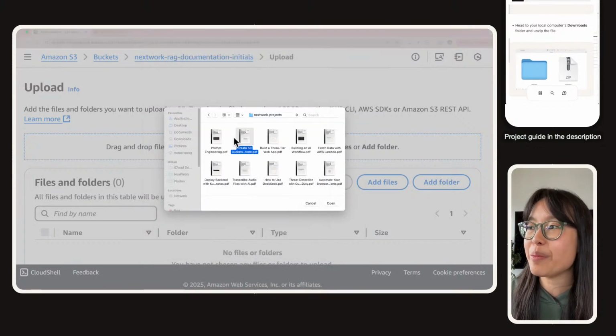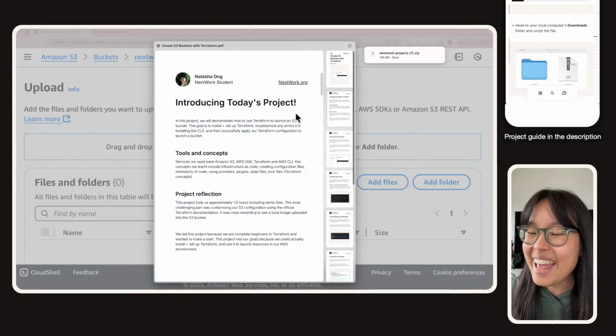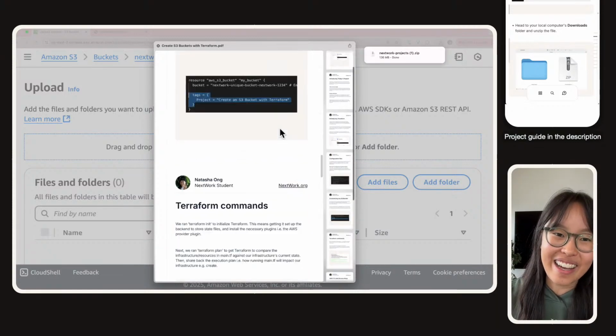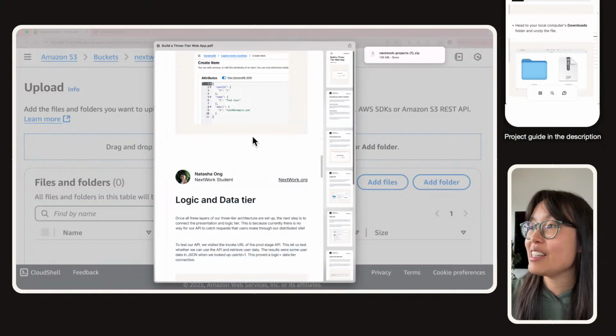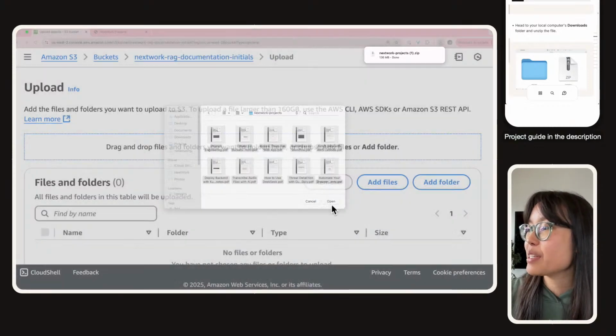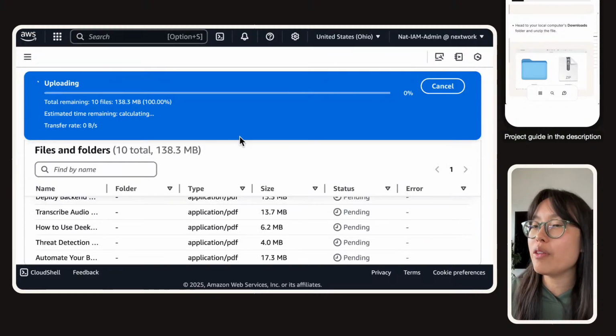So have fun and shop around. If these projects are new to you, they're very, very fun. And I hope you get to try one of these after this project too. Okay, so you can see that there are 10 different projects in here, and we're just gonna upload all of them. Okay, I'm gonna select upload and put all of them into our bucket.